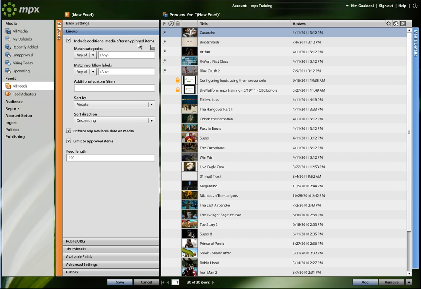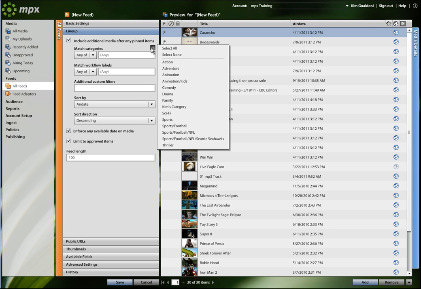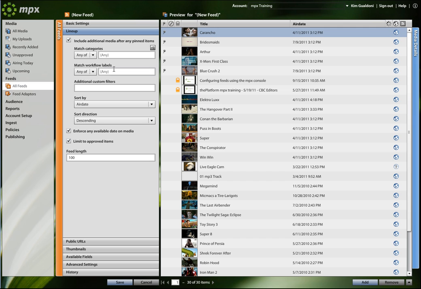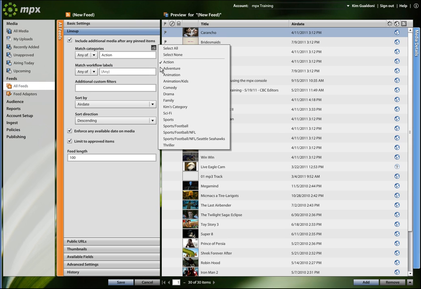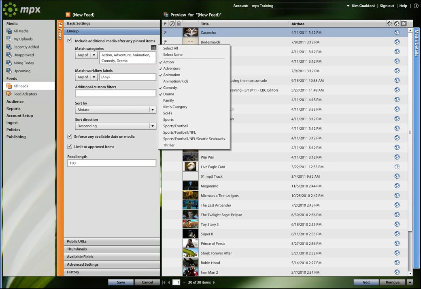A couple of filter options available are to match on categories to limit the feed to specific categories of media, or to match on workflow labels. Workflow labels are a way for your organization to identify the state of a media as defined by your internal workflow processes. End users don't have access to a media's workflow labels. Additional custom filters can be used to type one or more media data service queries to select media based on other properties. Let's limit this feed to a few specific categories of content.